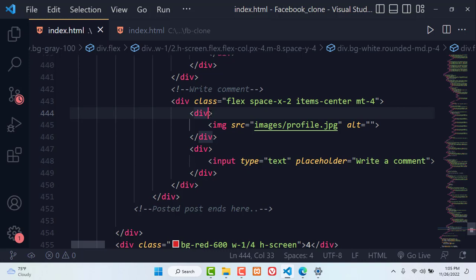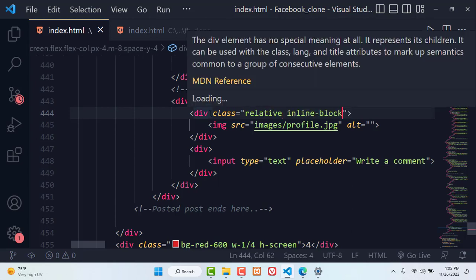we're going to have it with relative. This is because we'll be adding the online indicator, which will be on top of the image. Because of the positioning of the online indicator, it is very recommended that we have the class of relative, and it should be inline-block.